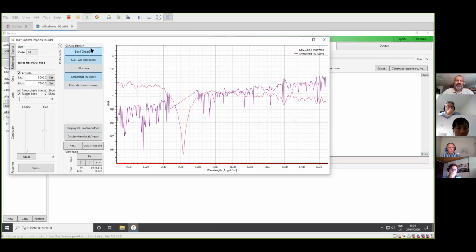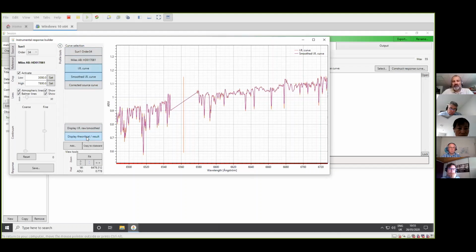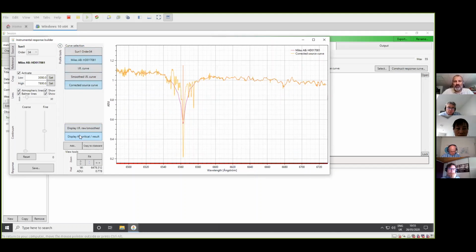Here you have all the curves that you can display: the original data, the theoretical one, the division of the one by the other, so the IR curve, the smoothed IR curve, and also the corrected source, which is the correction of the initial observation by the smoothed response curve. So you have all the combinations, and you can see the effect on smoothing your data.